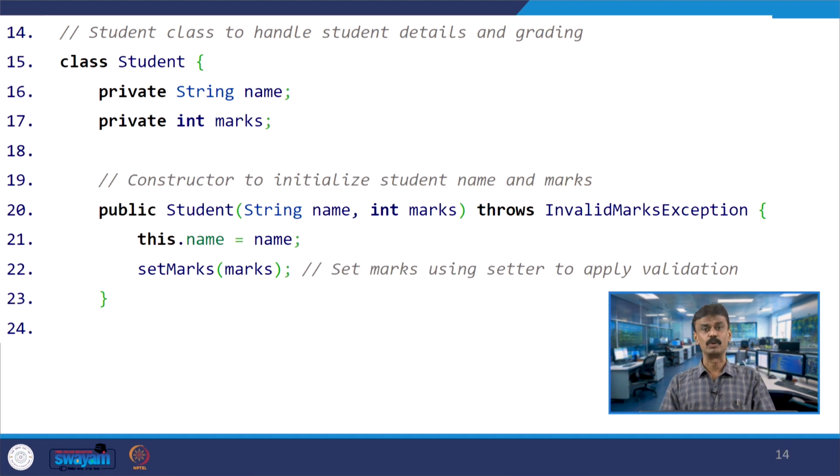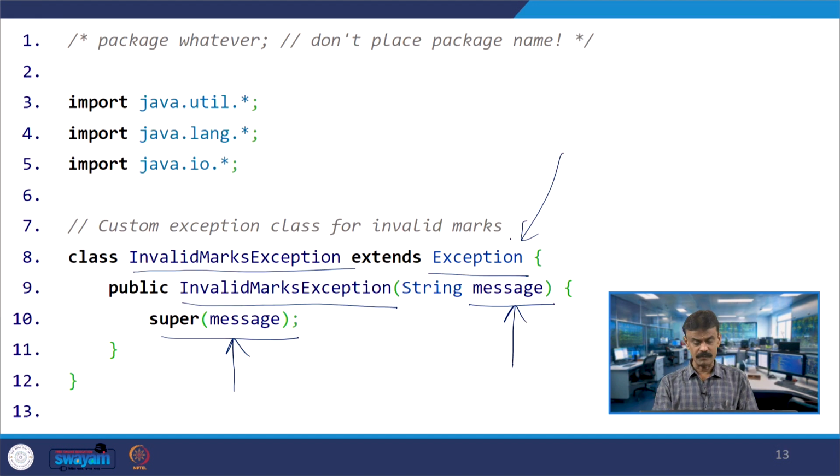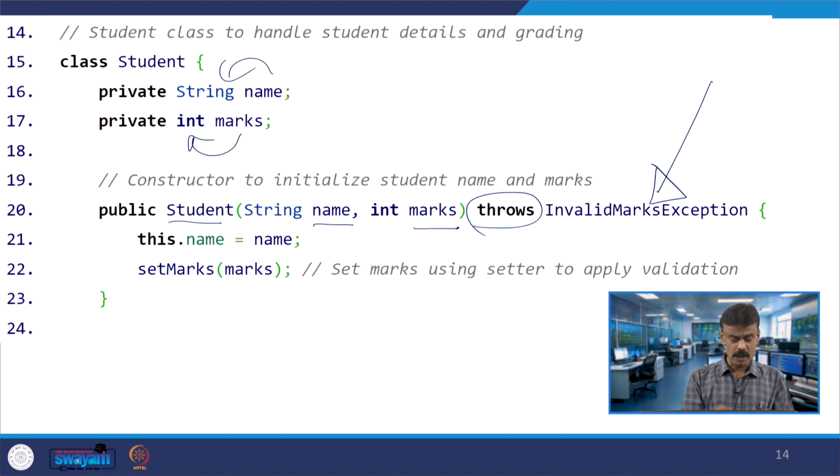Another class is class Student. The class Student contains name, whose data type is string, and marks, whose data type is integer. Here you go, the constructor initializes the name of the student and marks. Here you have throws InvalidMarksException. So we have started using throws. Here this.name equals name, so whatever name we are passing will be copied into this.name. That means once you put this.name, you will not get any null value.